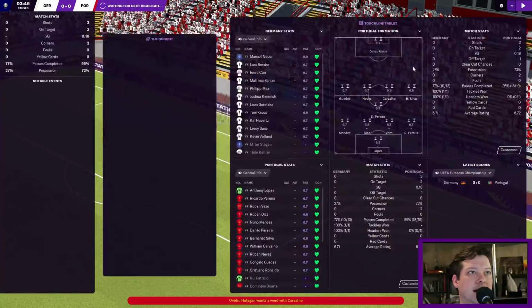All right, let's look at the lineups here for a second. We've got Portugal in a 4-1-4-1 formation with Cristiano up top. Playing defensively against Germans is kind of expected, I guess. They've got Ruben Neves. They've got Gonçalo Guedes on the left-hand side. William Carvalho in the center with Ruben Neves. Bernardo Silva on the right. Danilo Pereira in the defensive midfield position. They've got Ricardo Pereira on the right-hand side of defense this time with Vezo and Ruben Diaz in the center of defense, and Nuno Mendes on the left side of the defense with Anthony Lopez in goal.